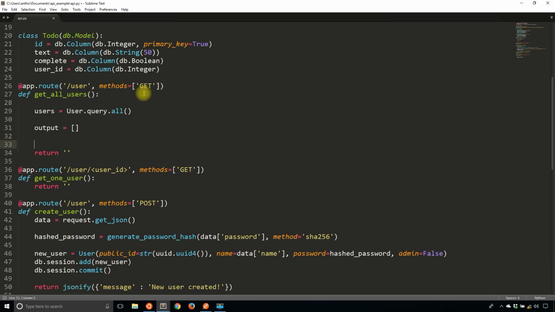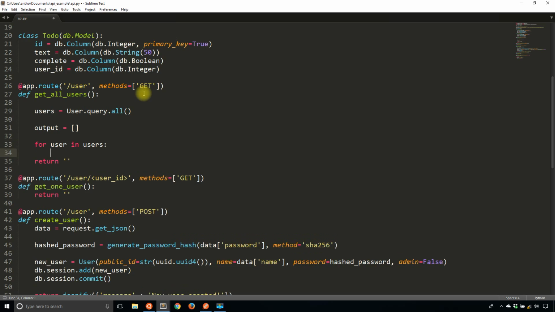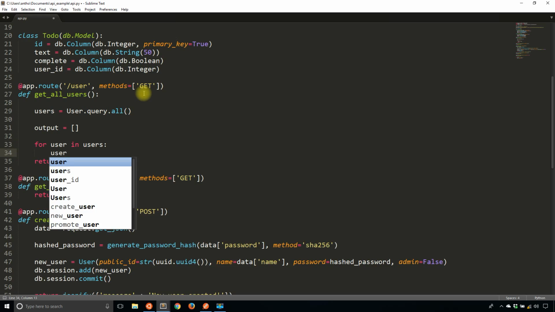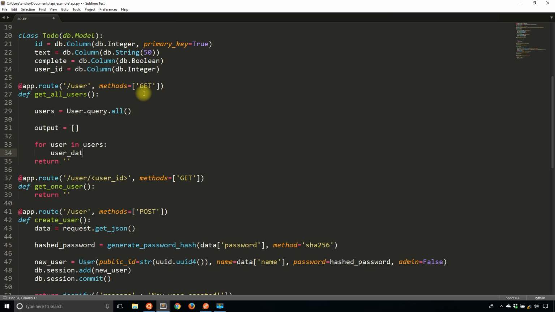So I'll create the output list, and I'll loop over the users in the users results. So for each one, I'll create a new dictionary called user data.